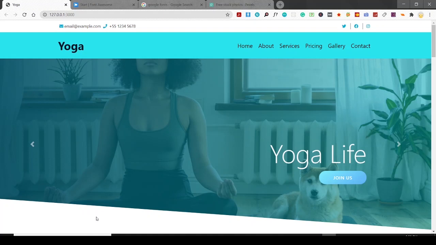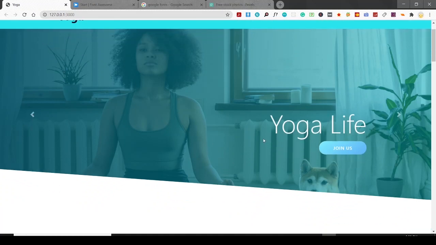So today we are going to create a web page for a yoga institute, and here is the overview of this project. Then we'll start coding this one. This is the top bar with some social icons, then a brand or logo with nav links. Here is the image slider from Bootstrap.